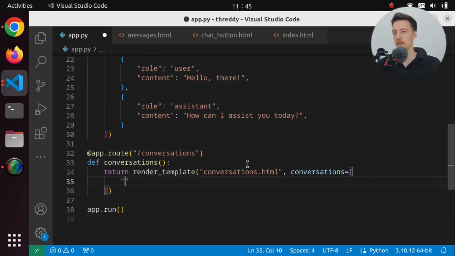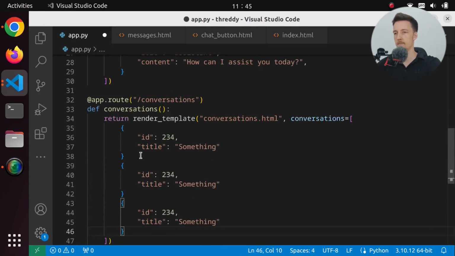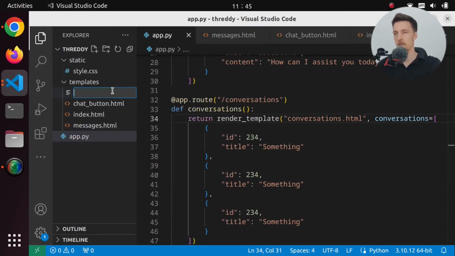Let's just add something here. These will also be dictionaries. We will have an ID, which is something, and a name, or in fact a title, that will be something, whatever. Let's just add a couple of these. And then we are going to create this conversations.html in the templates folder.